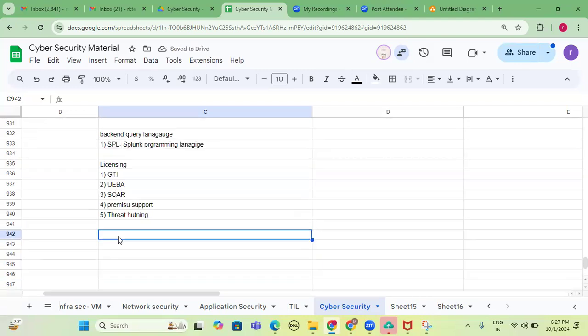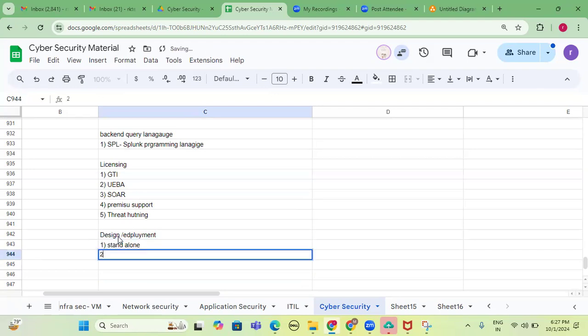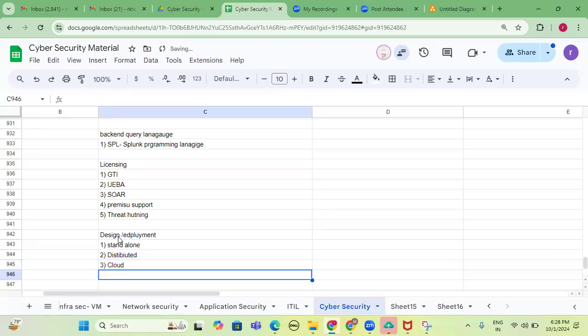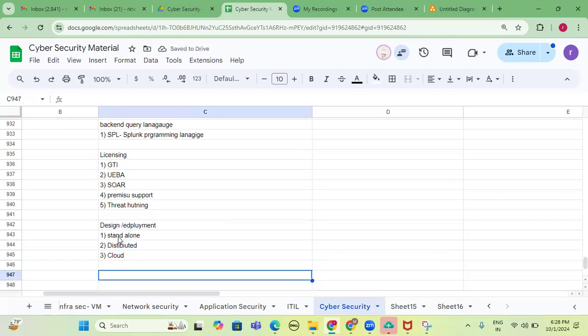And the next one is design or deployment. The first one is standalone. The second one is distributed. What about cloud? Yes, cloud also. So next one, implementation methods.